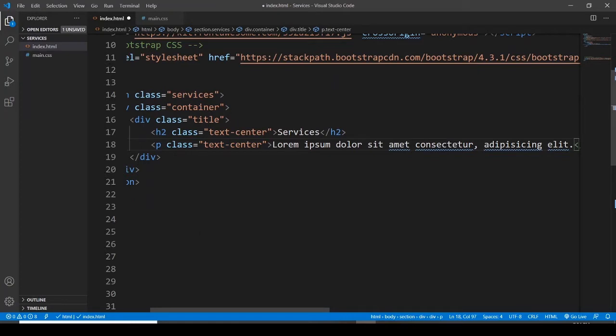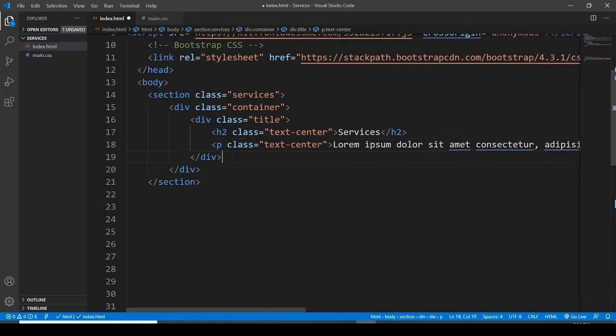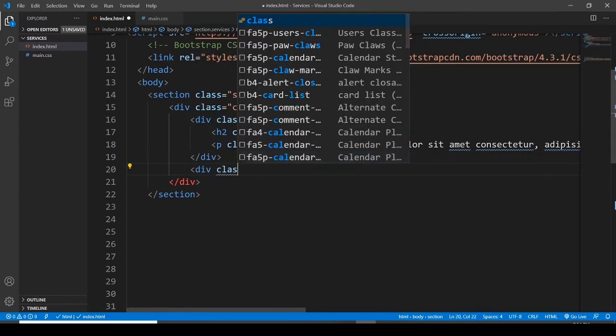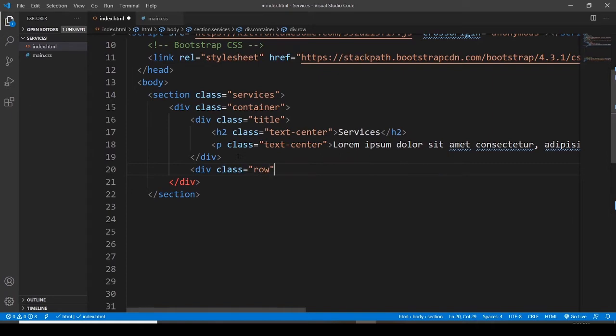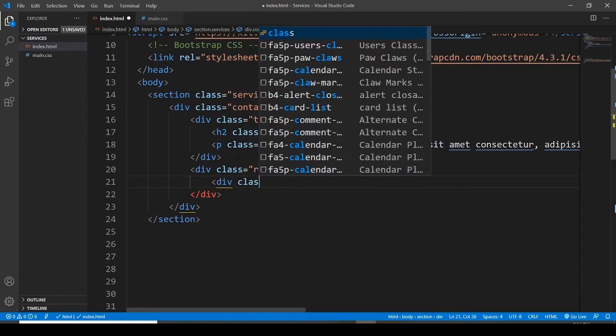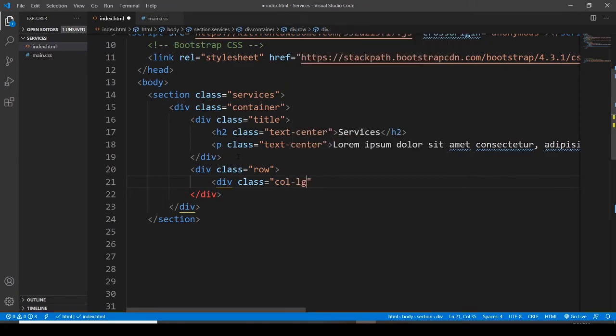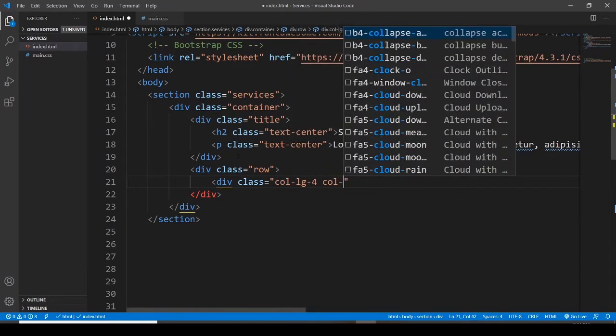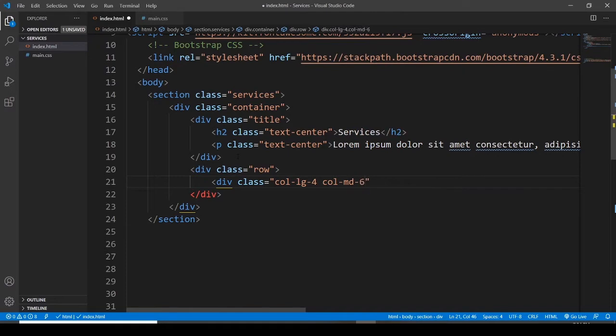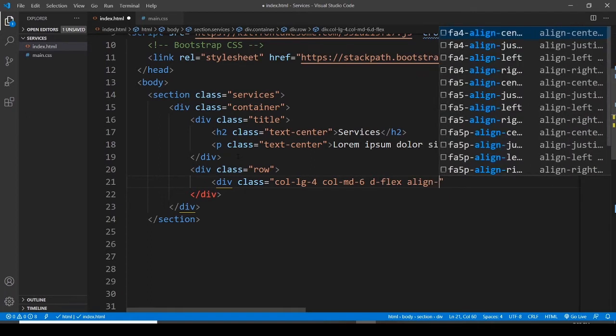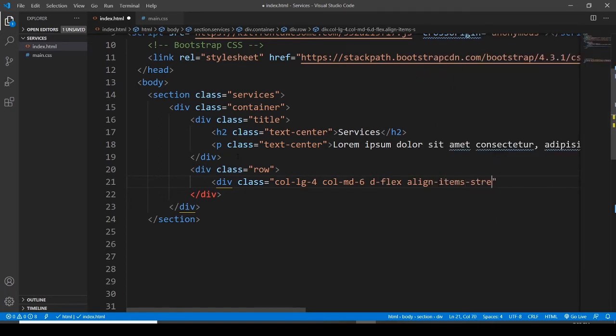Now let me bring it here. So after this, let's have a division assigning it a class, and this class is going to be row. Then I want to have another div, assigning it a class, col-lg-4, then col-md-6 and d-flex, then align-items-stretch.